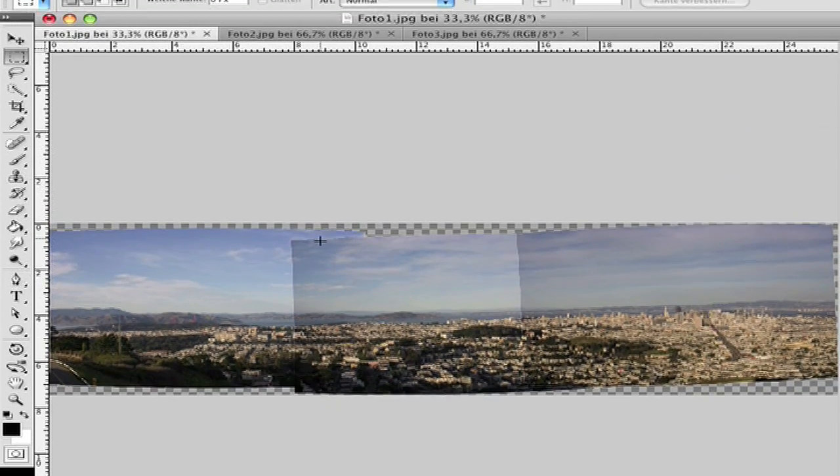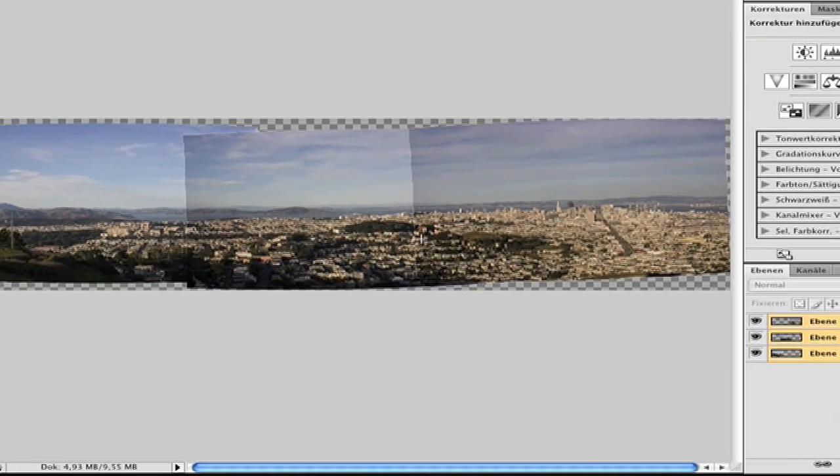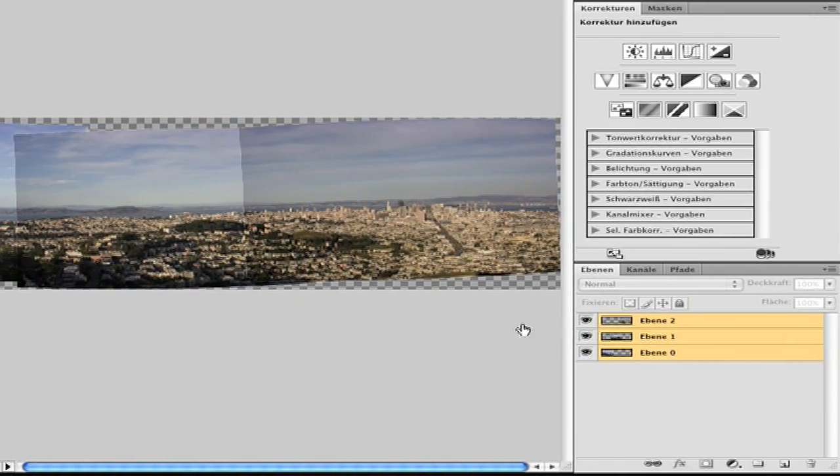No, it looks not so very good. So you see here this line, the edge, and the colors not really match together. So let them select it.